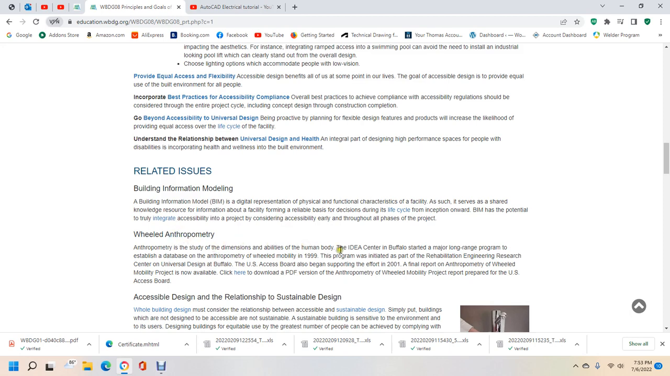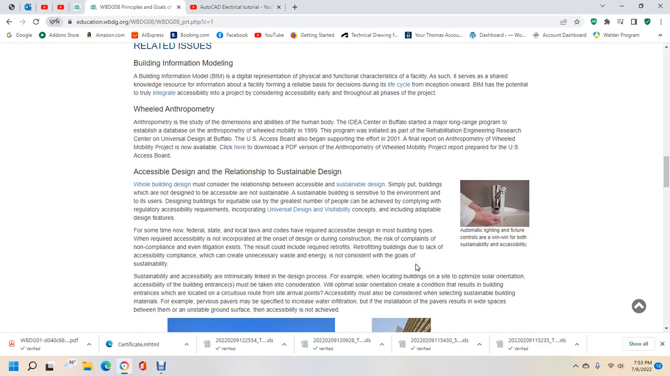Anthropometry is the study of the dimensions of the human body. The Center for Inclusive Design and Environmental Access in Buffalo established a major long-term program to create a database for the anthropometry of wheeled mobility in 1999. The program was initiated with the Rehabilitation Engineering Research Center on Universal Design in Buffalo. The U.S. Access Board began supporting the effort in 2001. The final report of the anthropometry of wheeled mobility project is now available. Click here to download the PDF report prepared by the U.S. Access Board.